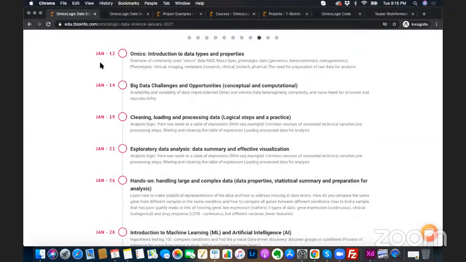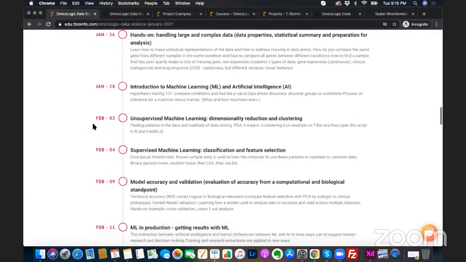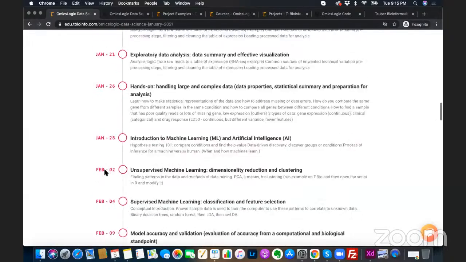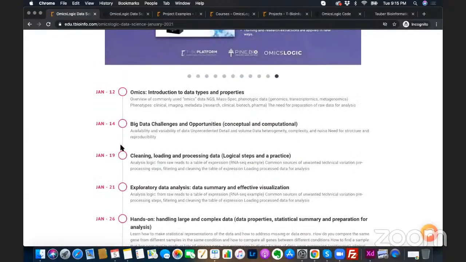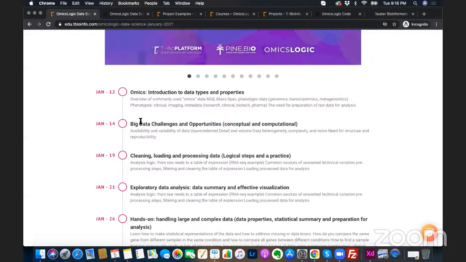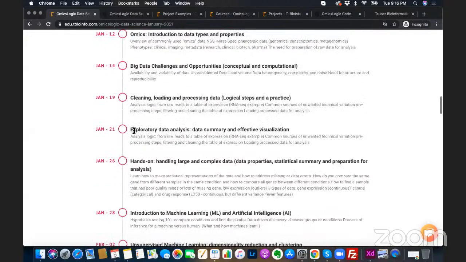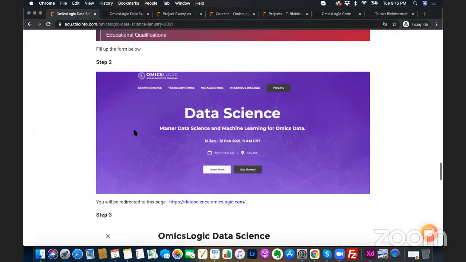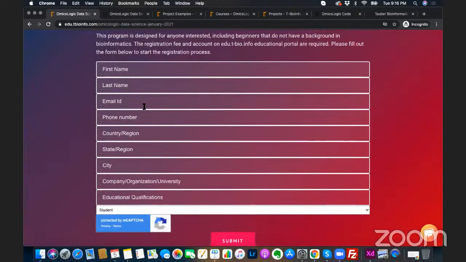The program is starting on January 12th and will end on February 11th. It is a 1-month program, and each week we will have 2 sessions at 9 a.m. CST on these dates. For more details, please fill out this form so that you will receive an email with all the different information that you need to register yourself for the program, and also the other necessary details.